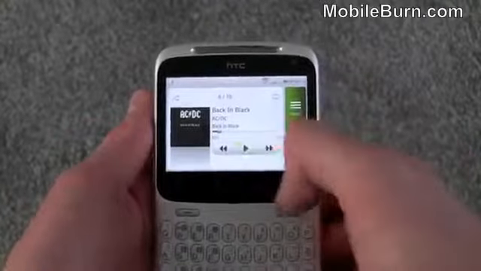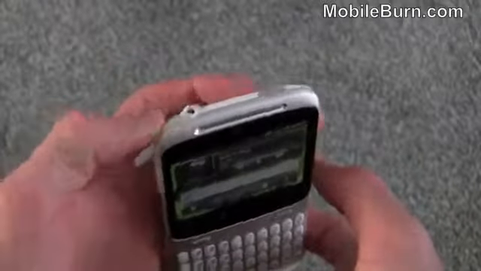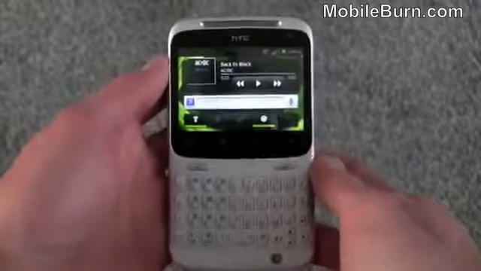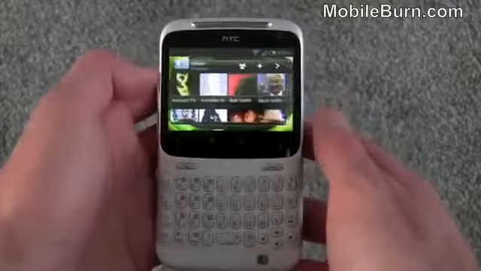So it's a pretty nice experience, quite a nice music player, and obviously you can use the 3.5mm headphone port up here to connect your headphones, or use the Bluetooth connection to connect some A2DP Bluetooth stereo headphones, so there's a couple of different options there as well.